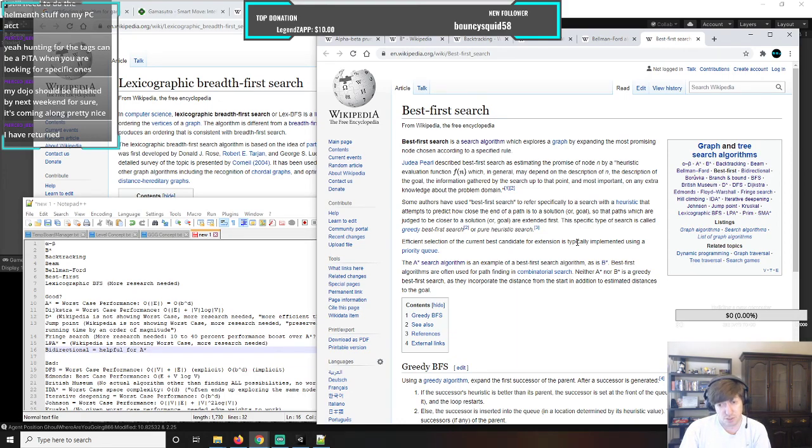Next, best first search is a search algorithm that explores a graph by expanding the most promising node. A star search algorithm is an example of best first search algorithm, as is B star. Best first algorithm is often used for pathfinding and combinatorial search. Neither A star nor B star is a greedy best first search, as they incorporate the distance from the start in addition to estimated distances to the goal.